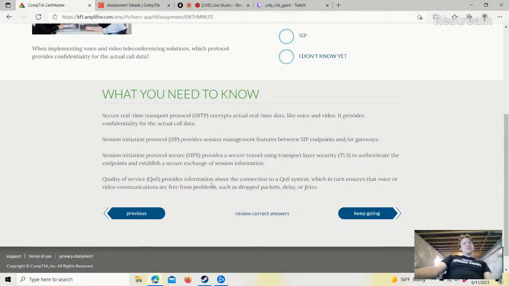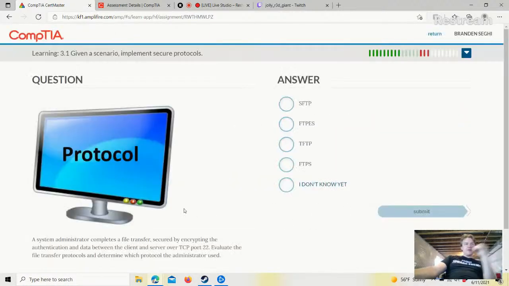Quality of service provides information about the connection to a quality of service system, which in turn ensures that voice or video communications are free from problems such as dropped packets, delay, or jitter. Okay. Keep going.